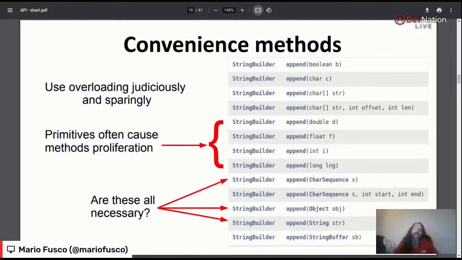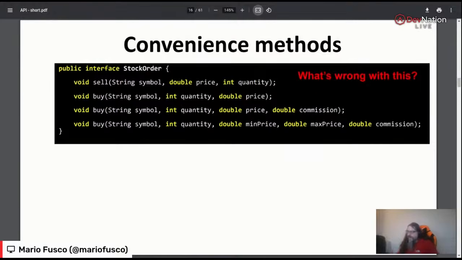For instance, I'm taking a very evident example that comes from the standard Java library, which is the StringBuilder, which is very nice. But sometimes you have a hard time figuring out why you have so many overloads. Is an append of a CharSequence different from an append of a String? Why do I have two different methods for this? I don't know. It can be much worse than this.